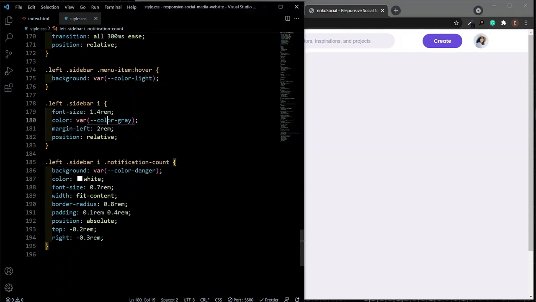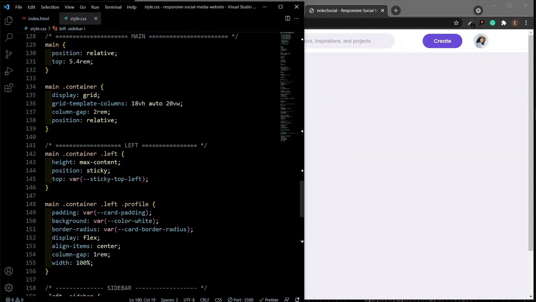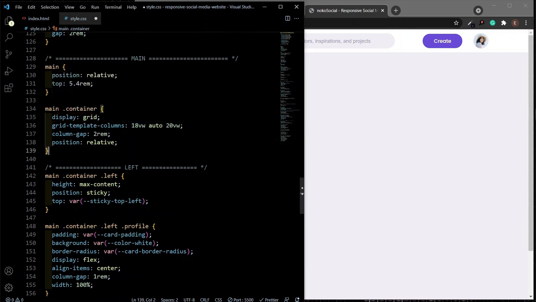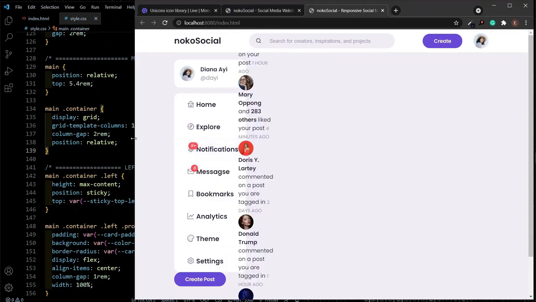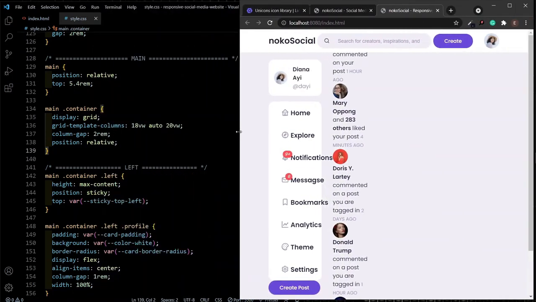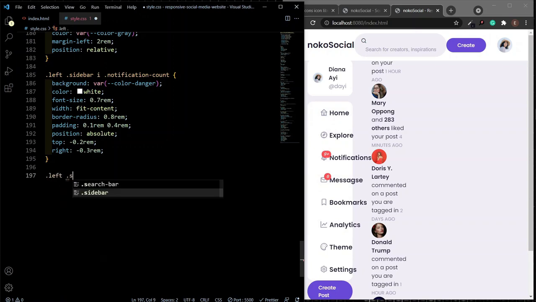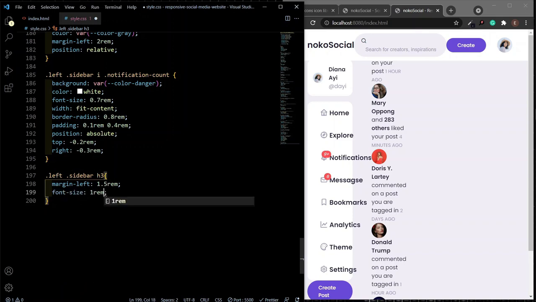Did I give this a width? Viewport width. Okay, this should be viewport width. All right, next let's move on to the h3. Okay, the text in the menu items. Okay, so left sidebar and then h3. I'm going to give them margin left. Okay, I'm going to push it 1.5 rem and then give it a font size of 1 rem.